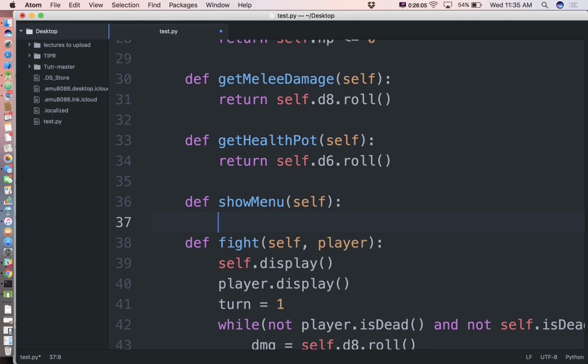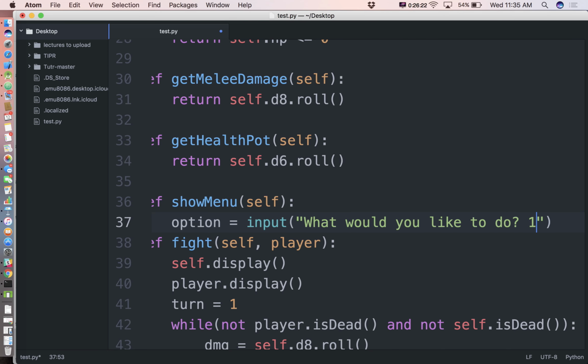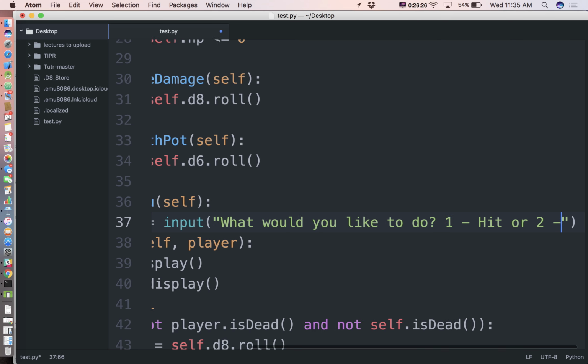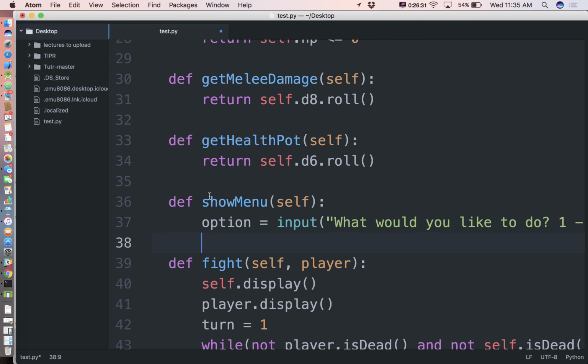So we need to prompt them first. So let's see, input comes with a prompt, does it not? So I think we can say something like, we'll say option is equal to input, "What would you like to do? 1 to hit or 2 to heal." Something like that.